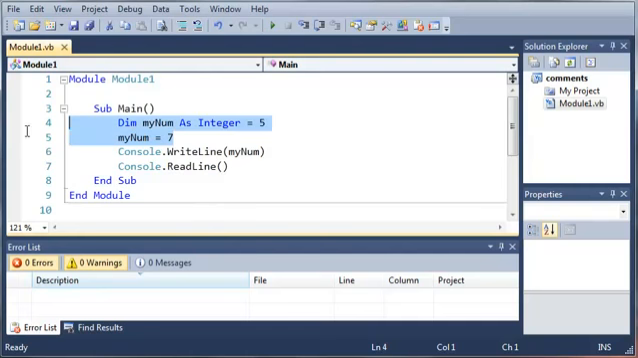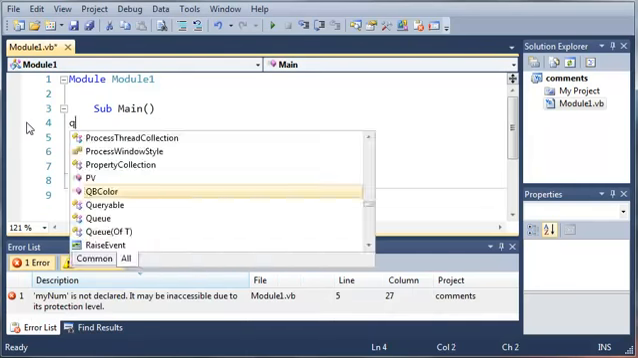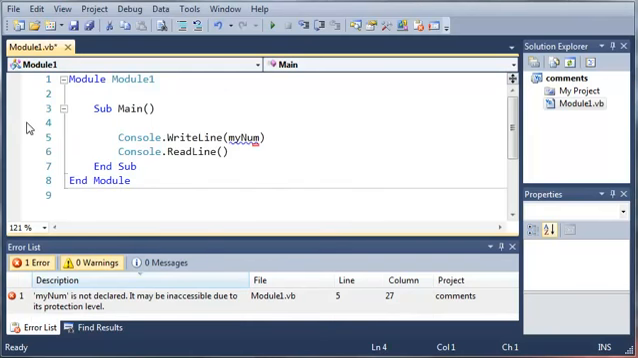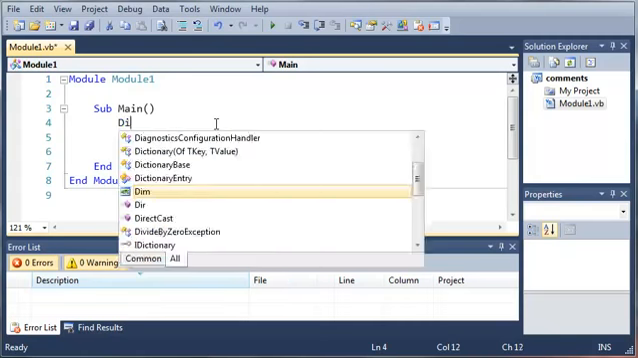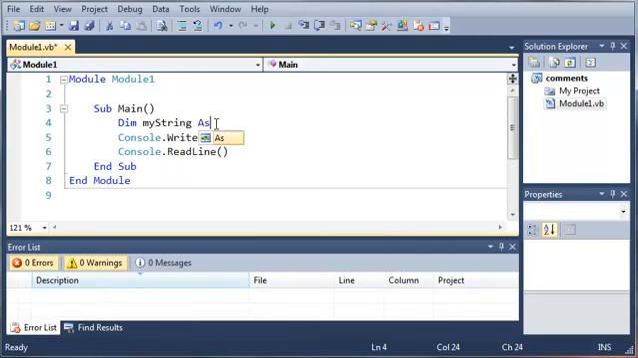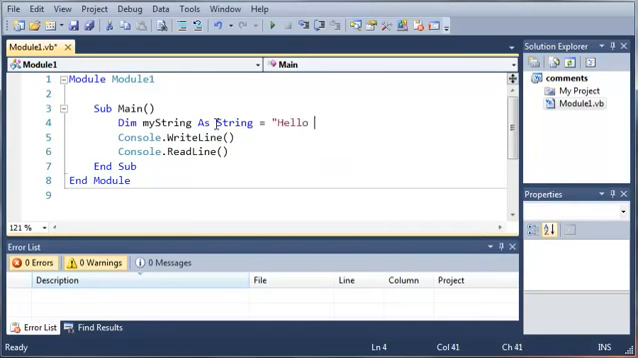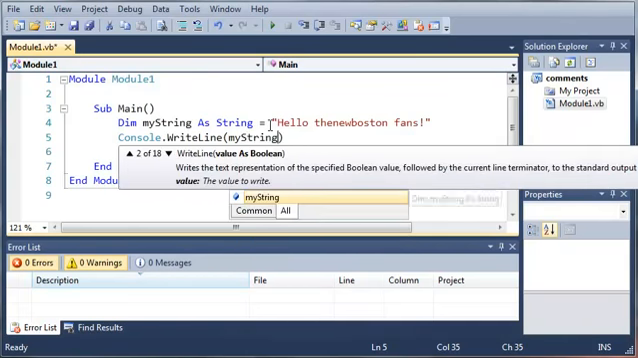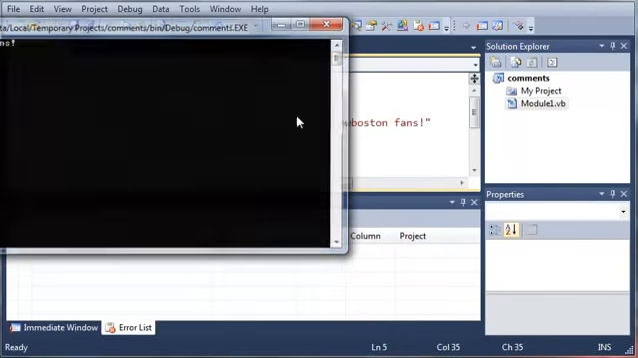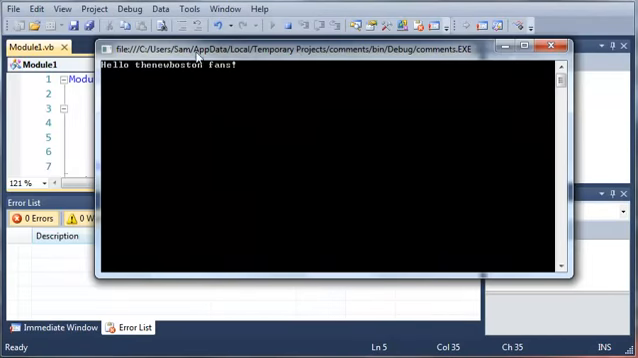So let's go ahead and work with another type. Okay, so let's get rid of mynum in here, and we'll declare a string. So dim my string as string, and we're going to set it equal to hello the new Boston fans. Now if we come down here and do console.write line, we're just going to put my string as the argument, and you can see that it prints out hello the new Boston fans.